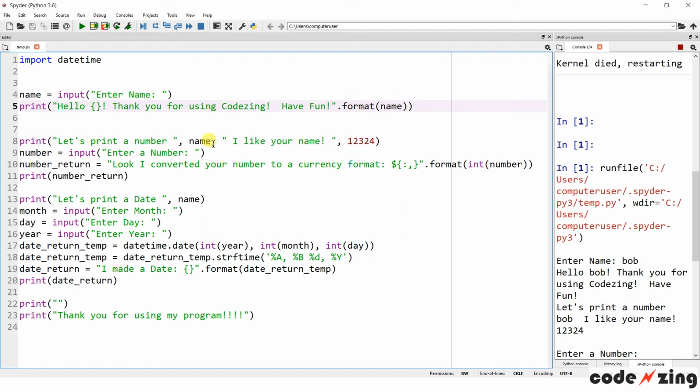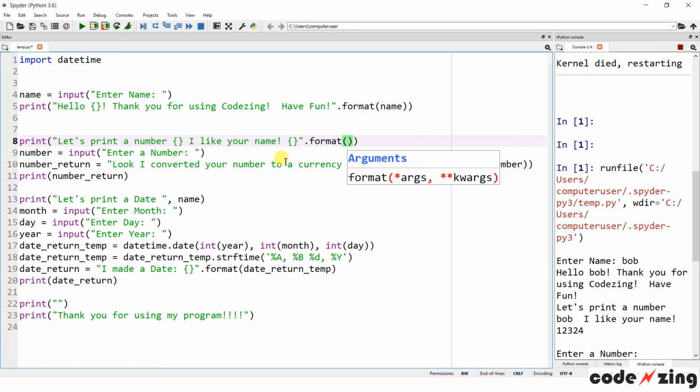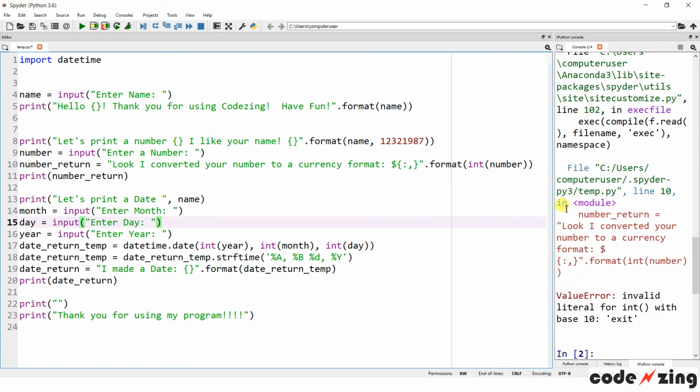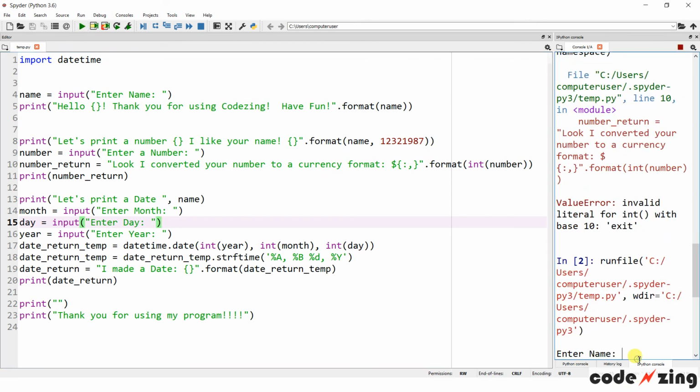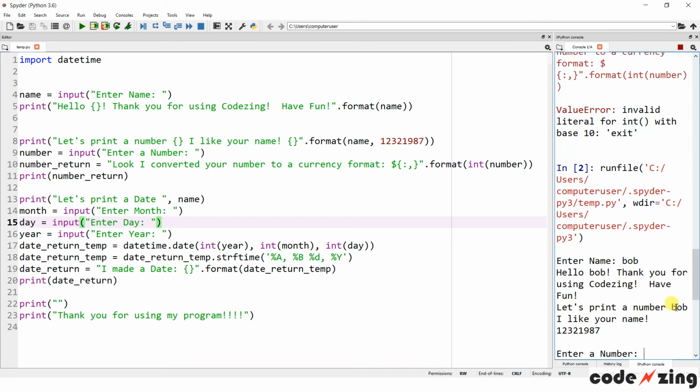If you wanted to do dot format with this, you would just put in curly braces where I put in the variables. Let's say I wanted to do that. I like your name, and then curly braces, and then dot format, and we're going to do name. Let's stop this and rerun it again. So we're going to do Bob now. You can see it does the same thing. Let's print a number Bob, I like your name, and then the number. So you can use commas or you can use curly braces with the dot format. Different ways of printing.